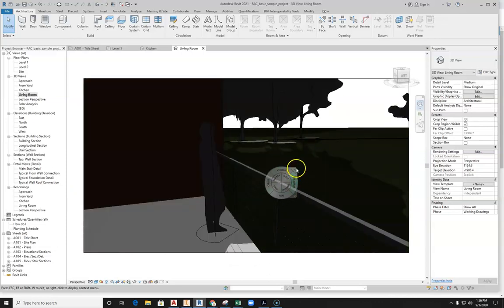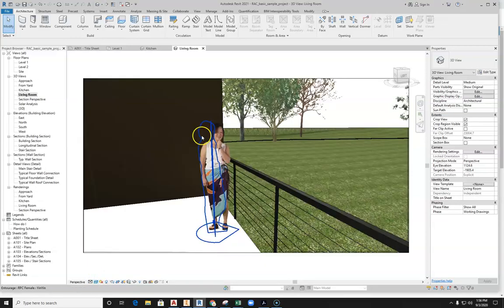If I want to actually turn this person into a real person and not a cardboard cutout, I can click on the shaded or the graphic display and click on realistic. We'll then see this person actually get transformed into an image of a person. And you can see the difference in realistic to the shaded view.